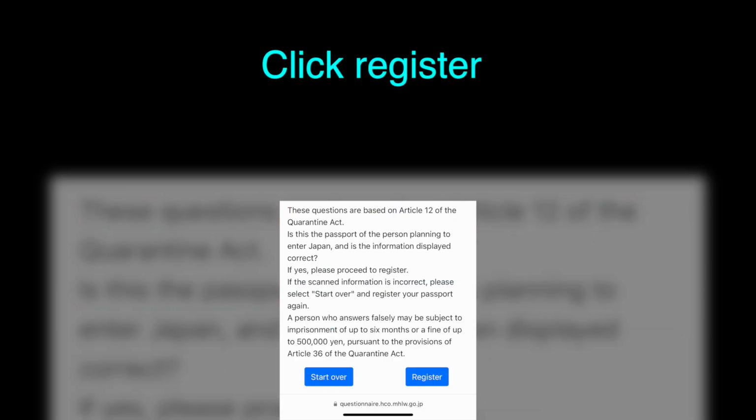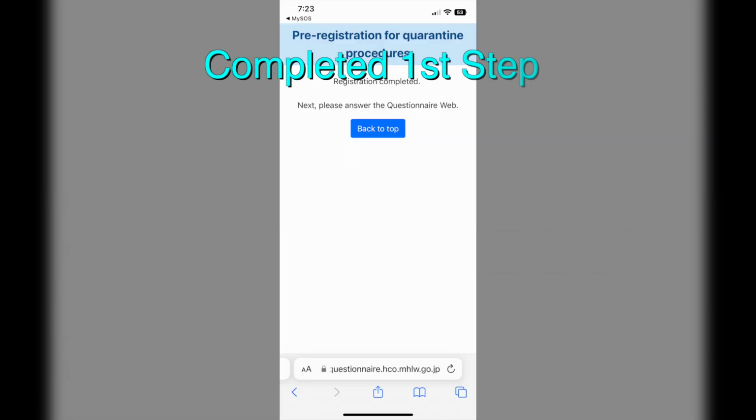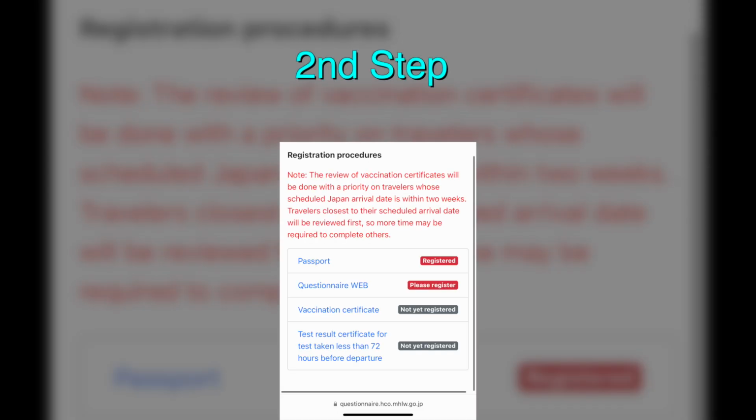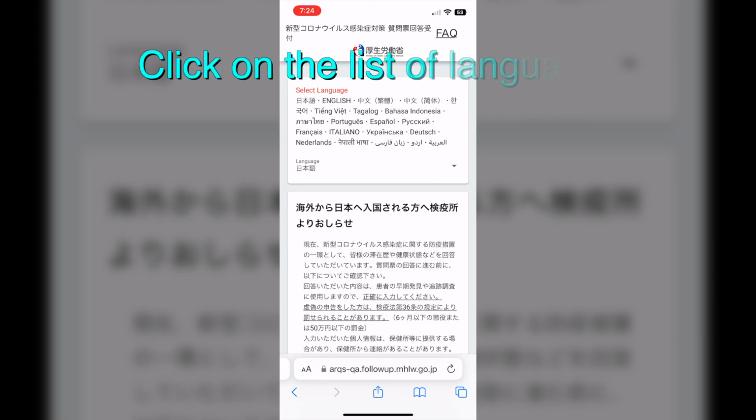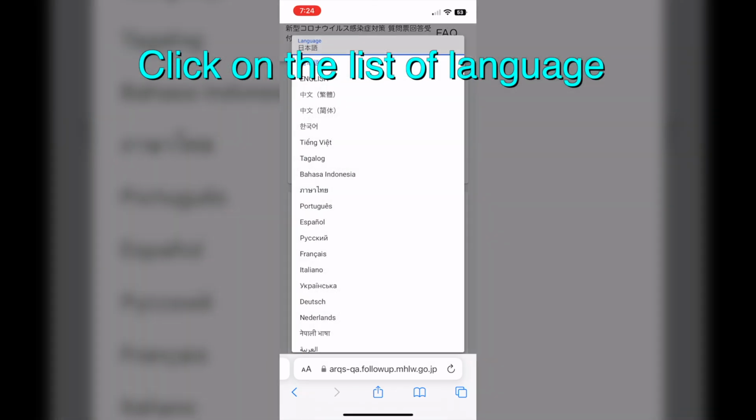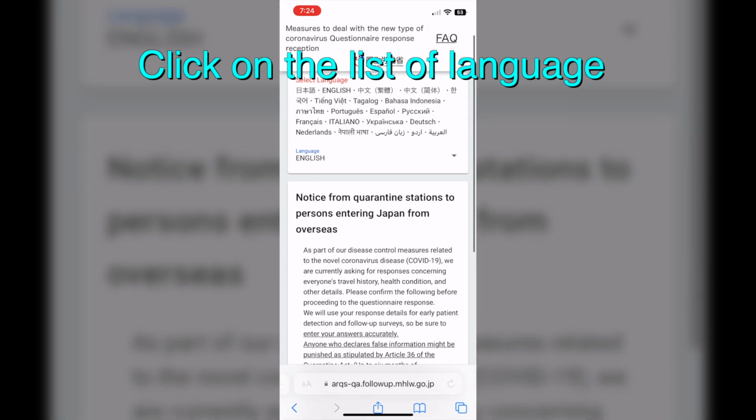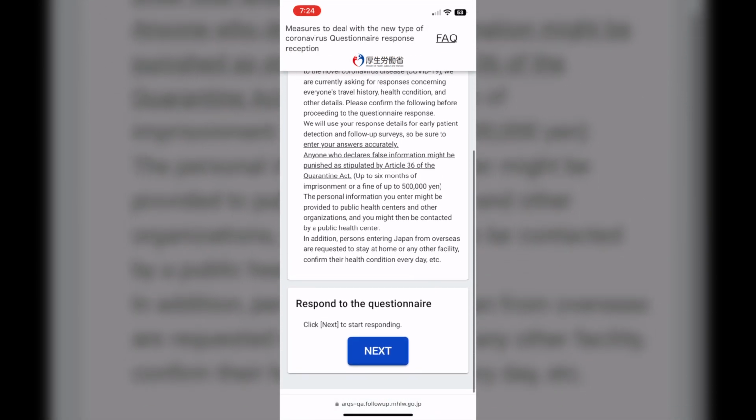With this, you need to click into the option again and click register. Then you will see a message that tells you that registration is completed for the first step. We'll move on to the second step, which is the questionnaire part. You will see a please register and you can click in. By clicking in the list of languages, you can choose your preferred language to complete the questionnaire.